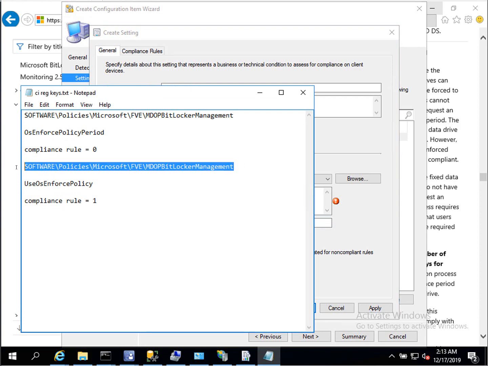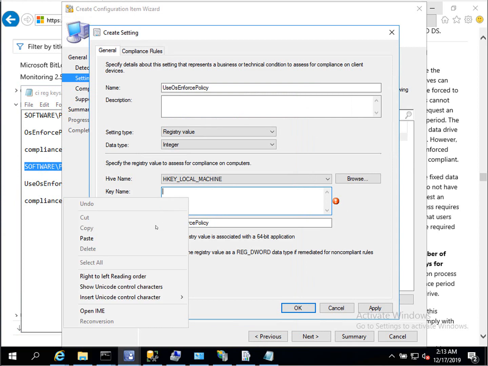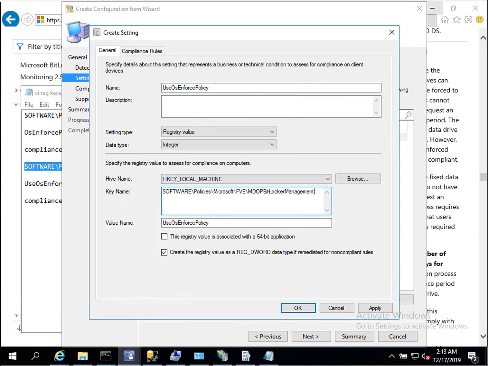It's the same path as before. So we'll copy that path and just paste it in there. So there it is. So we've got this, the name is use OS enforce policy. It needs to be a registry value, an integer. We paste in the full path of the registry key and the name of the registry key itself. And make sure to tick the box to create the registry value as a REG_DWORD data type. Otherwise, this is not going to work.